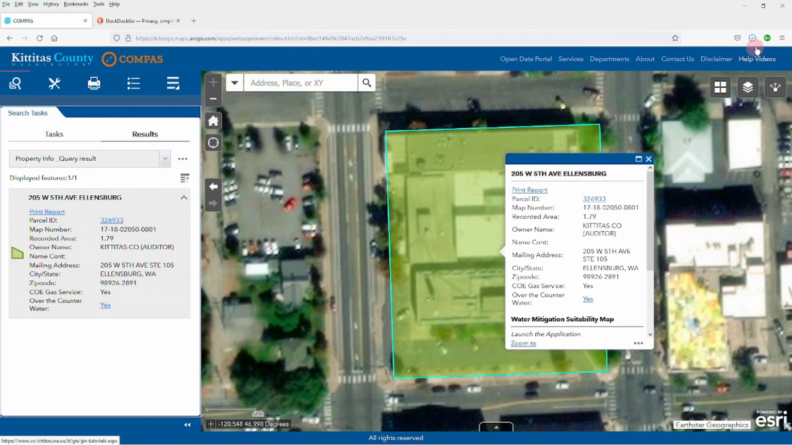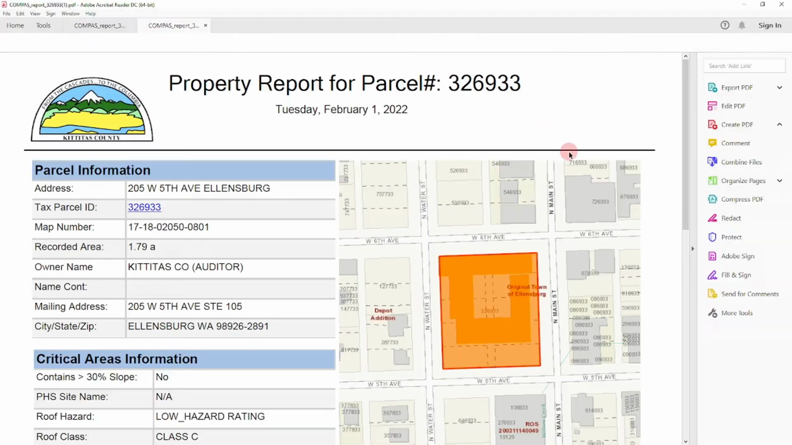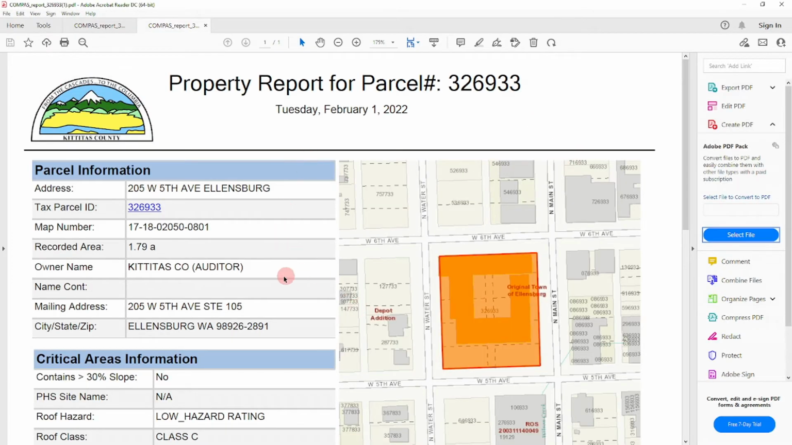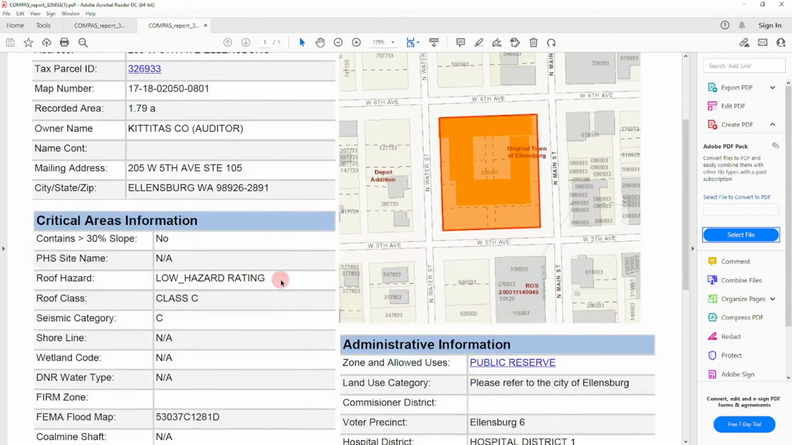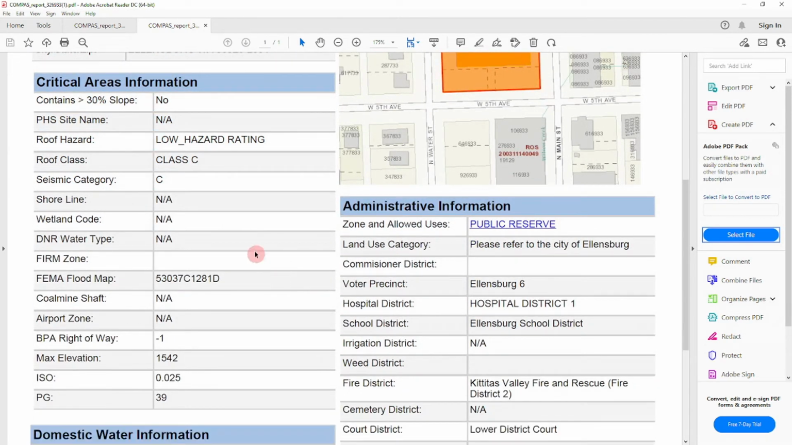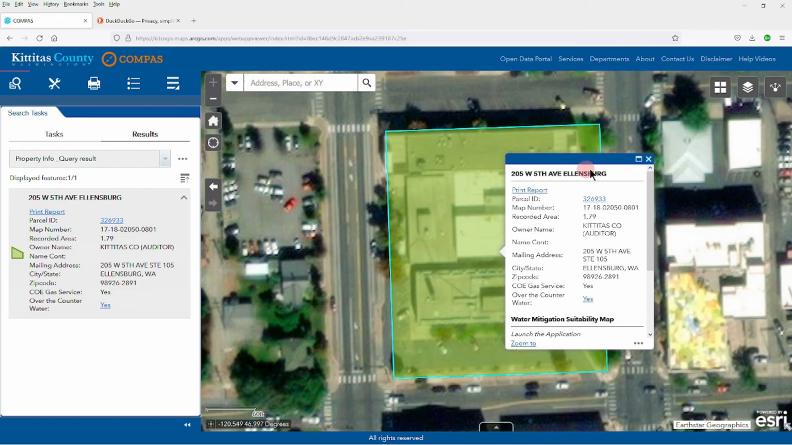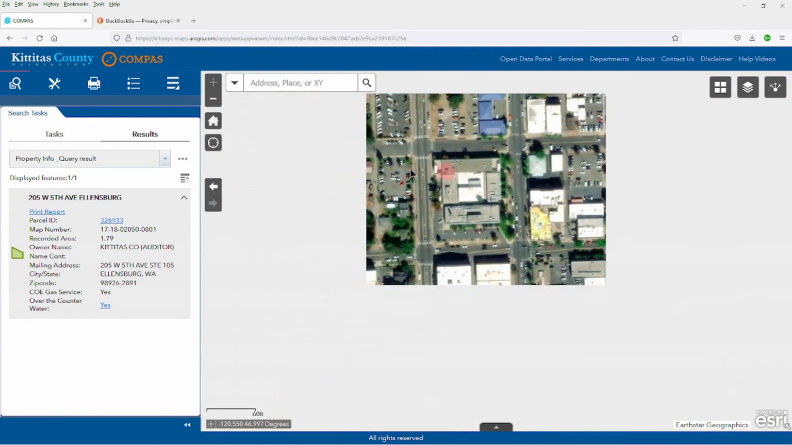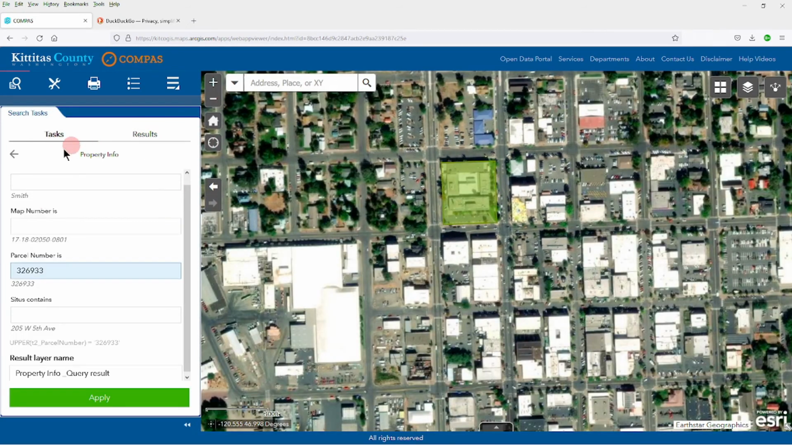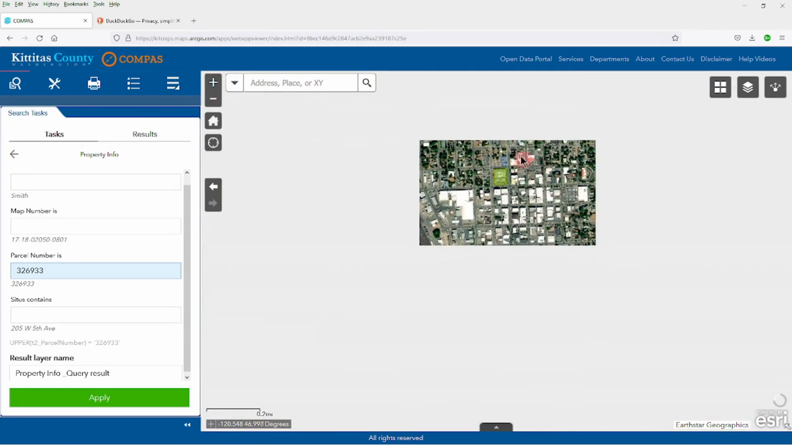And it will download. As we see here, you can open it up and you can see here for this parcel all the following data. Critical areas information is an area I zoom in on and check out quite often. You got flood information, you got wetland information. In this case, there are none, etc. So anyway, you can download that and go back to tasks here. And we can now go back to our map.